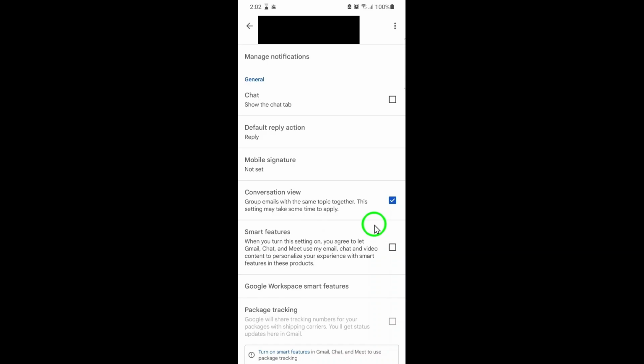That's all there is to it. With Conversation View enabled, your inbox will be much easier to navigate, helping you save time and reduce clutter. If you ever want to disable it, just follow the same steps and uncheck the box. Enjoy a cleaner, more organized Gmail experience right from your app.